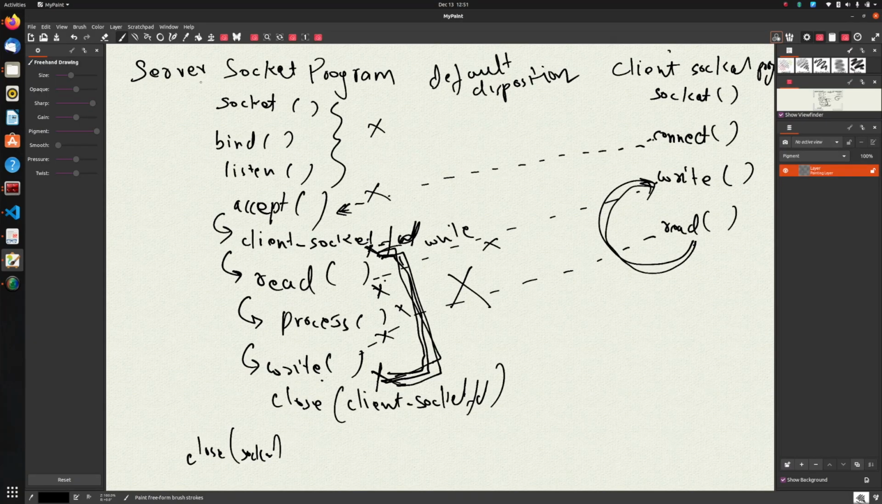Another example could be SIGSEGV. It happens when there is a segmentation fault or a memory violation. In the case of SIGSEGV, if there is no handler registered by the process, the kernel will immediately terminate the process and generate a core dump, right? So default disposition is nothing but a default behavior that the kernel follows when the process has not registered any custom handler for the signal.